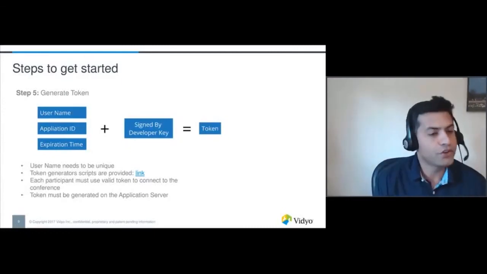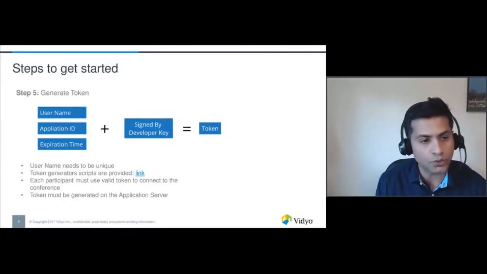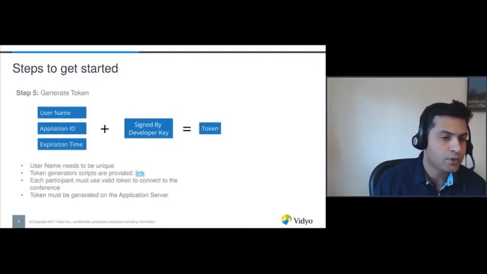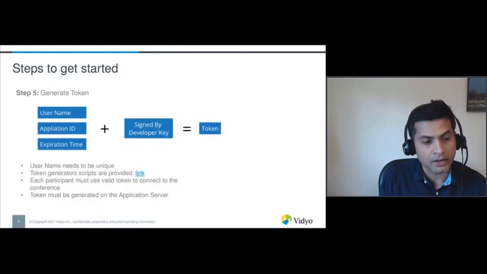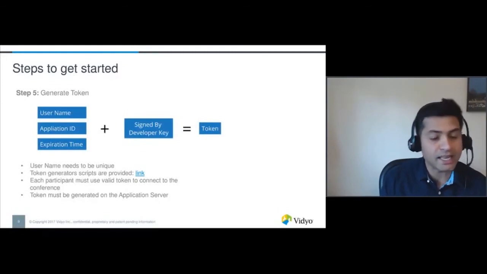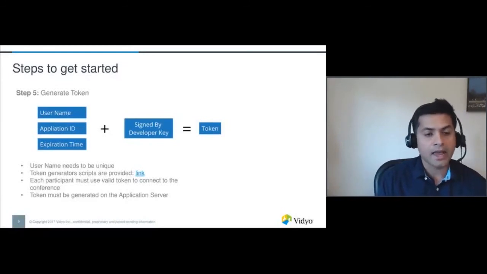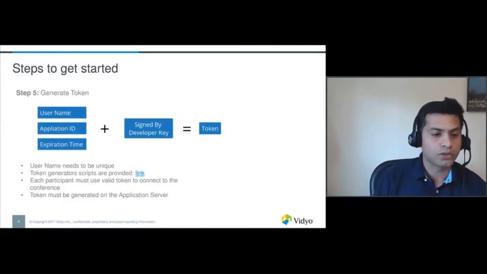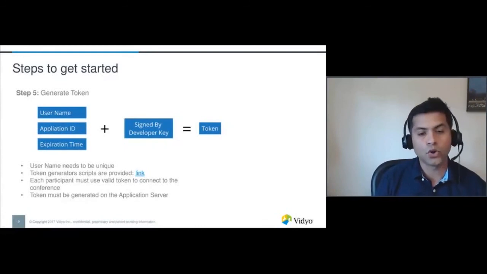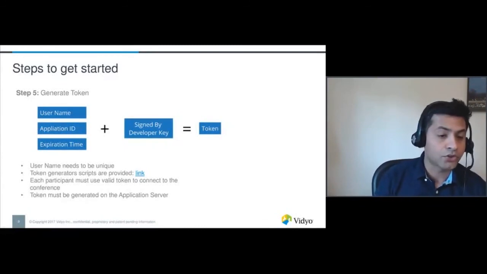Digging further into our token, just to reiterate what our token was, we basically used our username, the application ID, and gave it an expiration time and signed it with our developer key. That's all that it is. And then you create a token, and we use this token to authenticate the user on your behalf.